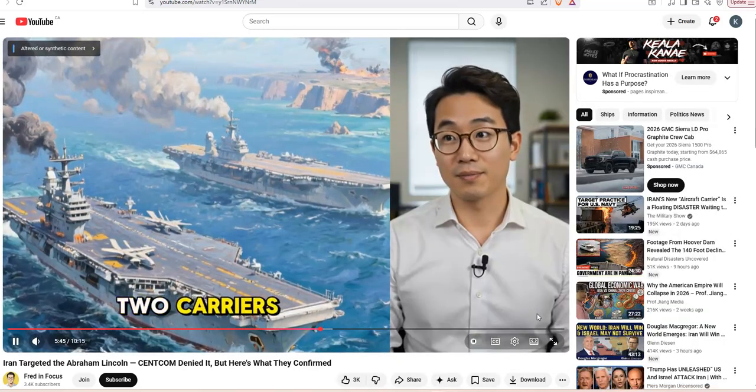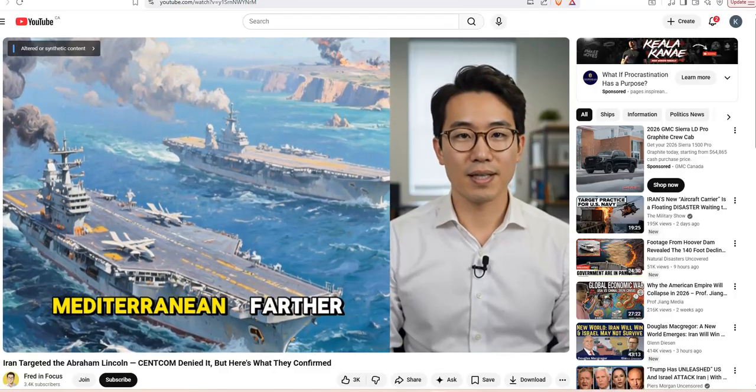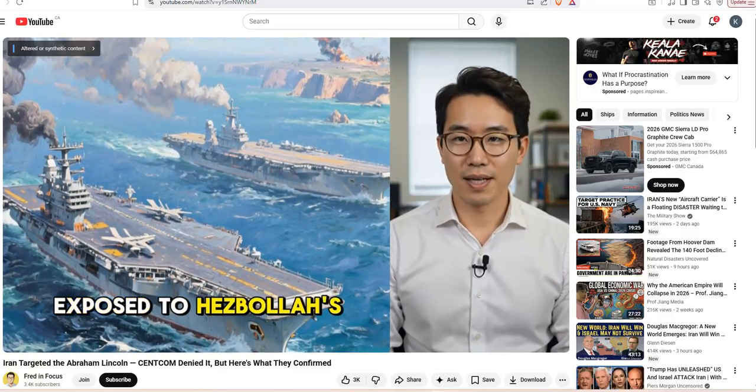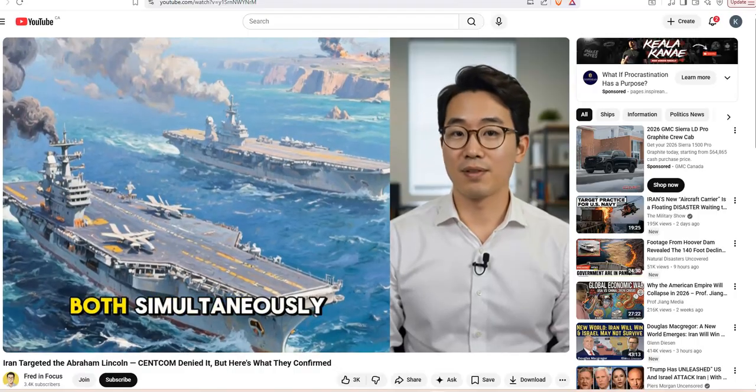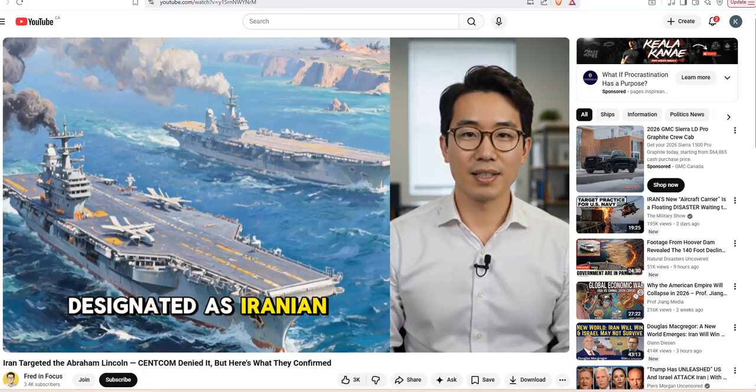2 carriers, one in the Arabian Sea, within range of Iranian ballistic missiles, one in the Mediterranean, farther from Iran, but now exposed to Hezbollah's missile arsenal from Lebanon, both simultaneously being used as launch platforms. Both were simultaneously designated as Iranian targets.